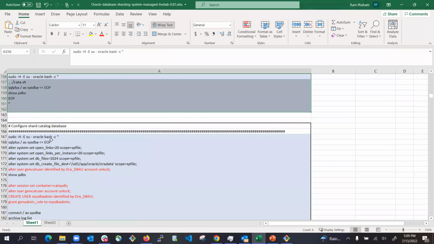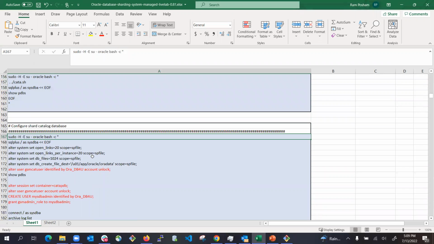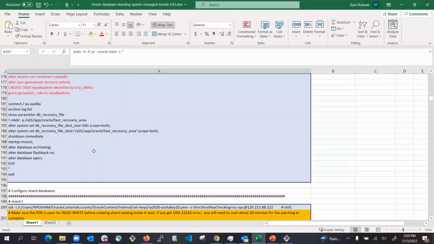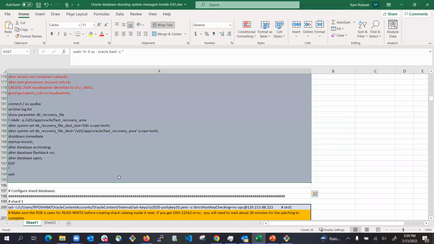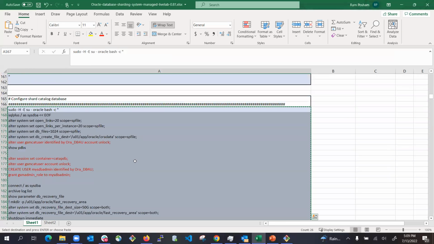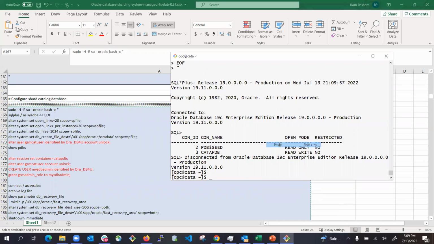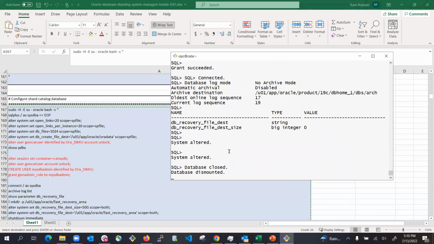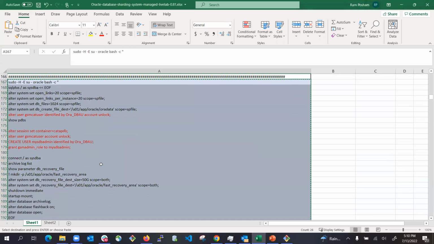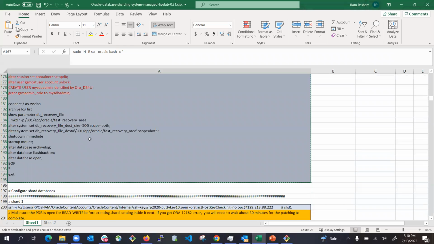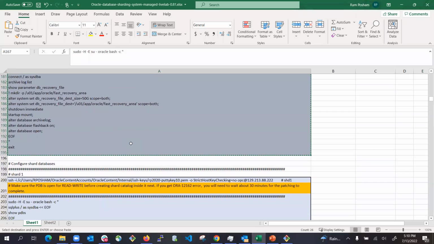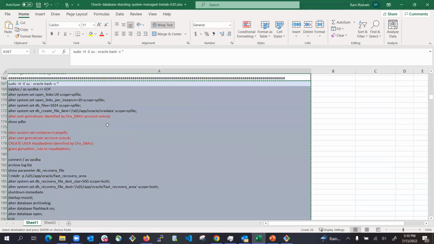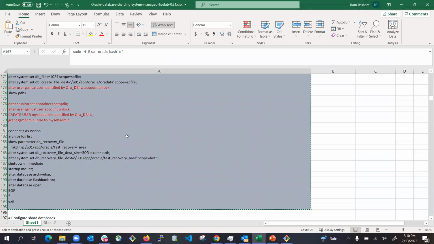Then the next thing that we are going to do is we are going to actually create the shard catalog. So these are the commands for the shard catalog. So you can go all the way to here to create the shard catalog. Again, you can review these commands later. So it just sets all the required parameters, enables archiving, and restarts the database. So that's what the steps are. We are just preparing the shard catalog database. All right.